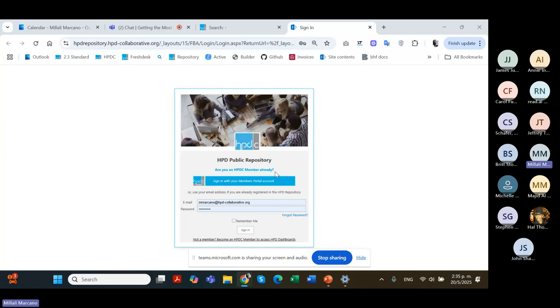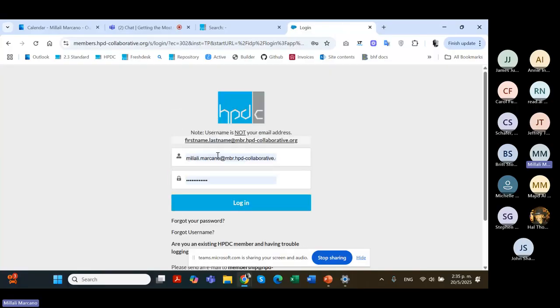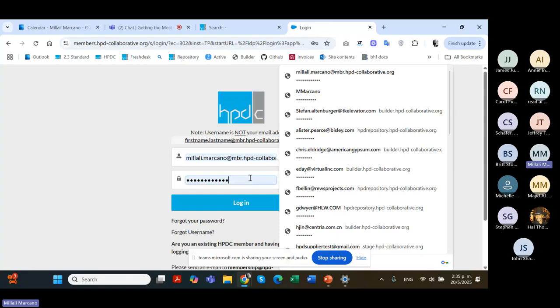As I said, if your organization is a member of HPDC, then the way is to click here and go to the sign in with members portal account. And mine is set up automatically because I already logged in. But if you don't have your credentials in, then you will be asked, like in this case, I just reset it, to log in with the members portal credential.